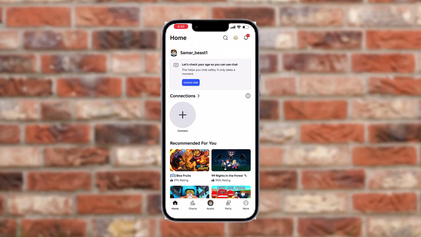Step 5. Try a different game. Open Roblox and join a different game. Some games kick players automatically due to the scripts or age limits.